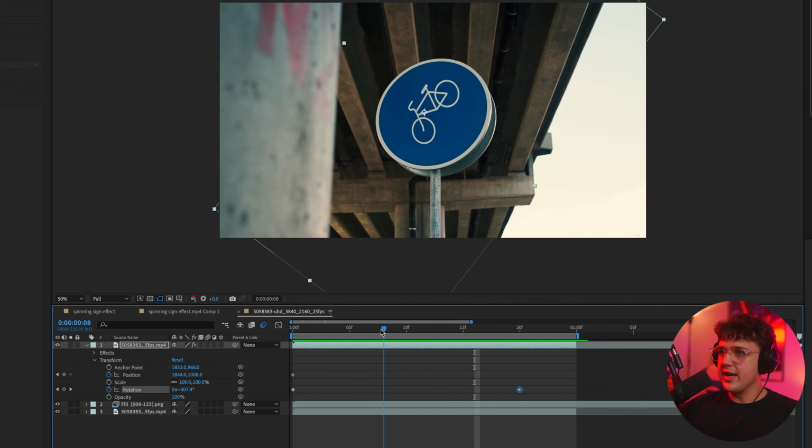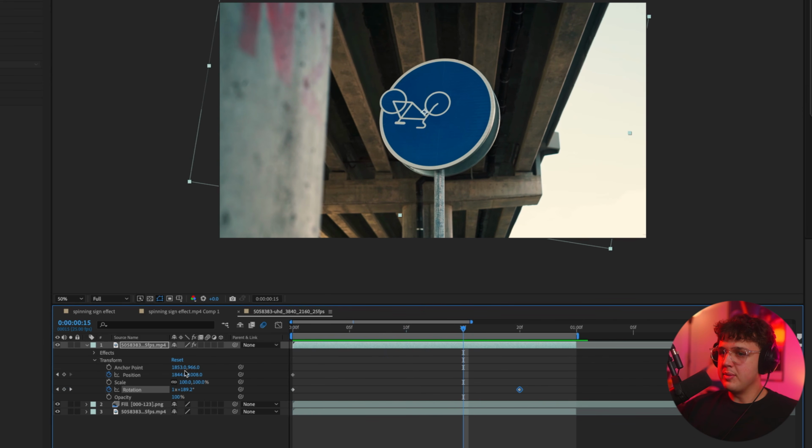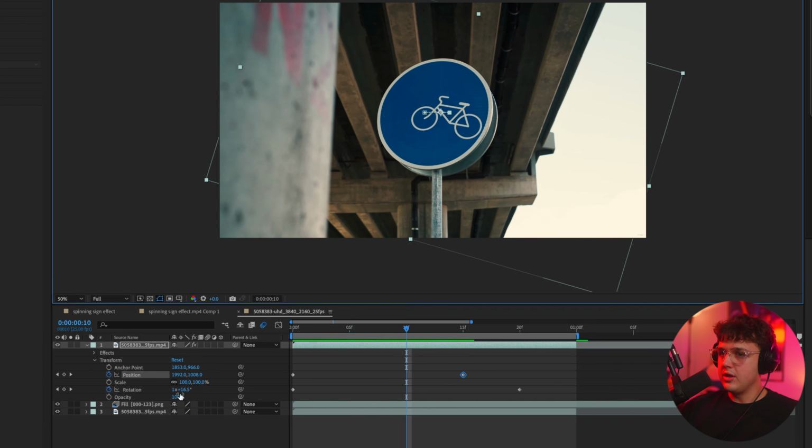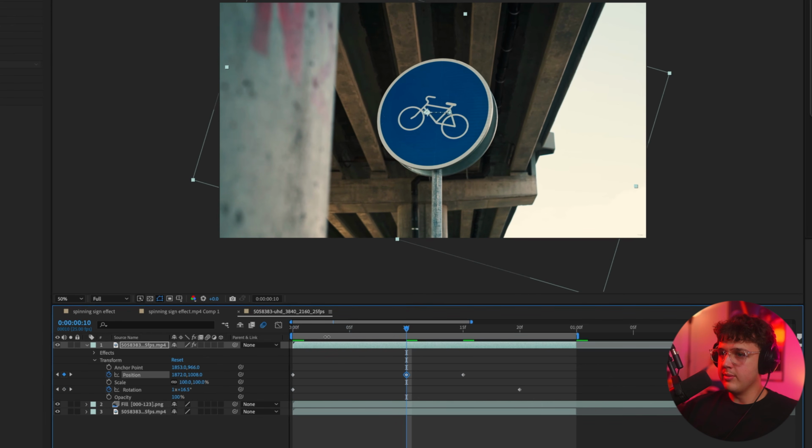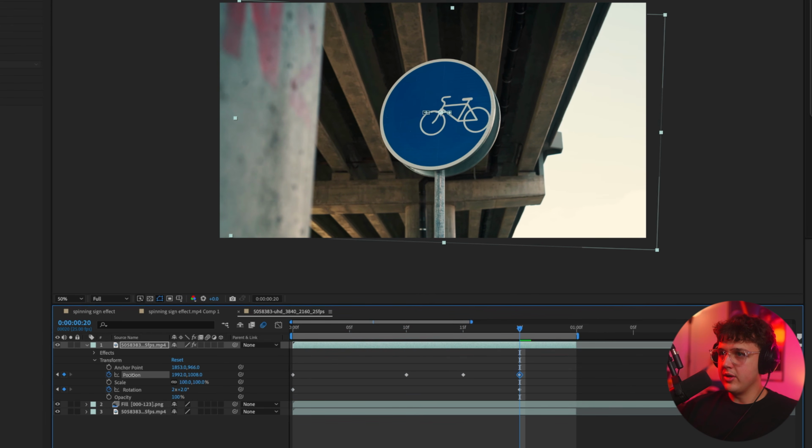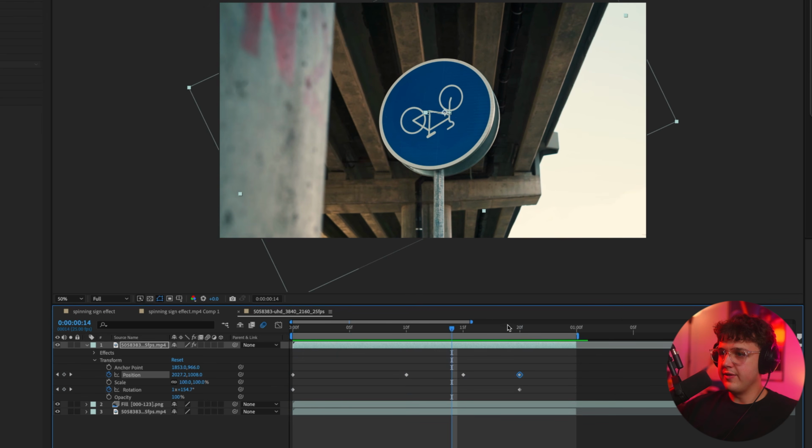The only issue is the bike goes outside of the sign. That's why we keyframe the position here. We're going to go ahead and move it to the side for when it does that. And if anything looks a bit funky like here, you can use the position and move it back over to the middle, and you guys will get something just like that. I'm going to go ahead and move this back over here. You guys will get a spinning effect just like so.